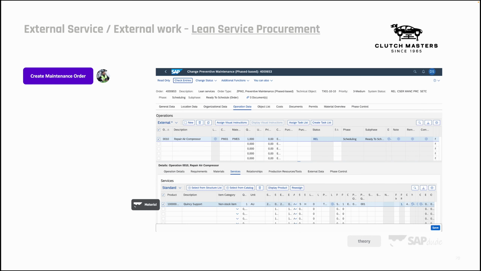External Service Procurement starts with a plant maintenance order. This is the best practice. Why? Because as a plant maintenance guy, we can define our needs. For instance, on the screen right now, we see that we need to repair a compressor, and for this we need support from an external company. Of course, in our case, we will use our car and define our new requirement or demand that we need help with the assembly of an engine. So this is the first step.